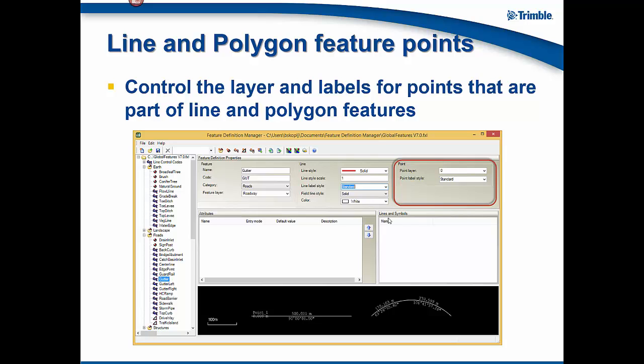So if you have points, like in this example, points that are forming a gutter line, you can have those points go on a different layer than layer 0 or layer points. And you can also control the labeling for those points. All those points come in automatically labeled. So if there are points for which maybe the elevation is critical, if you're doing flow line, those points can be automatically labeled with their elevation.